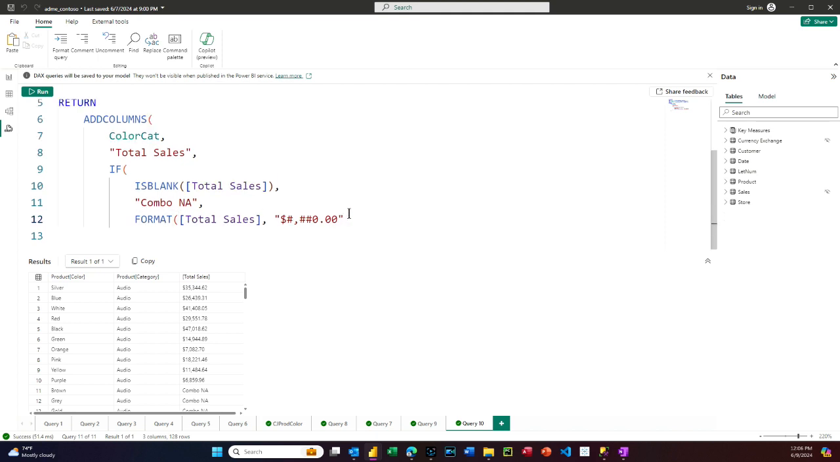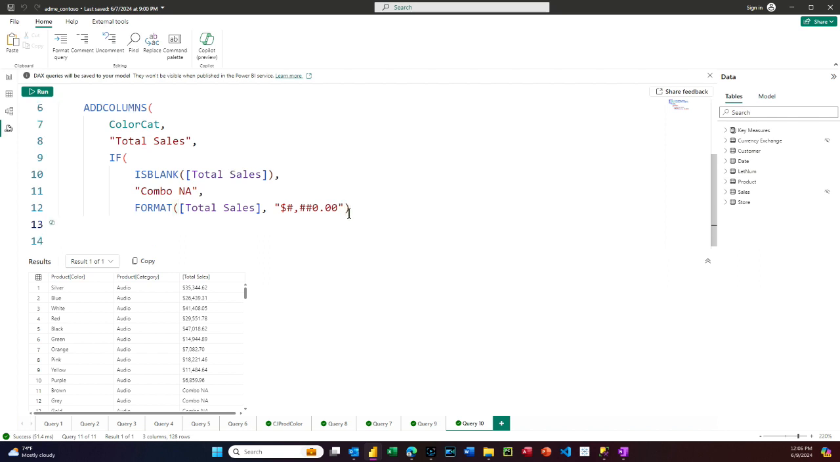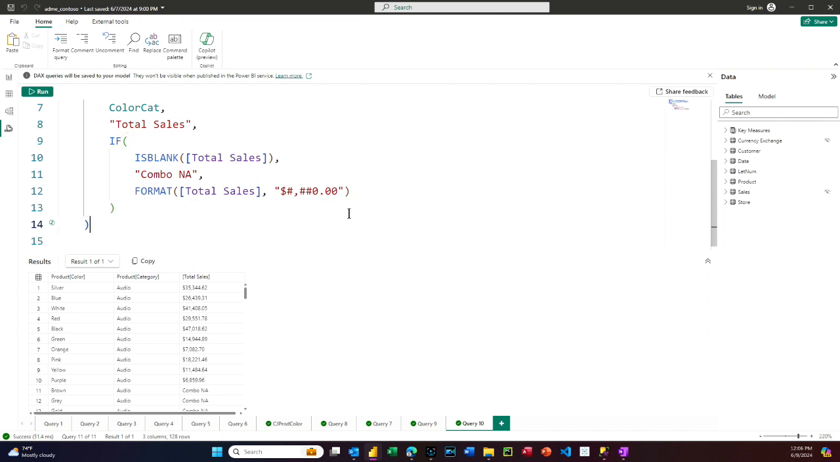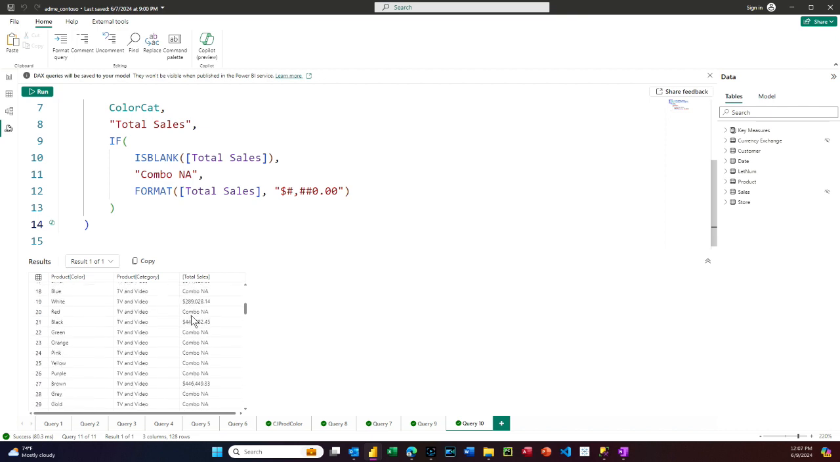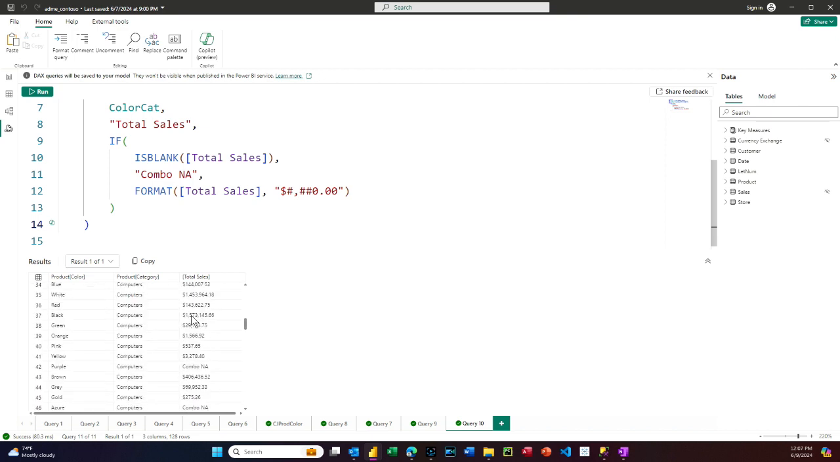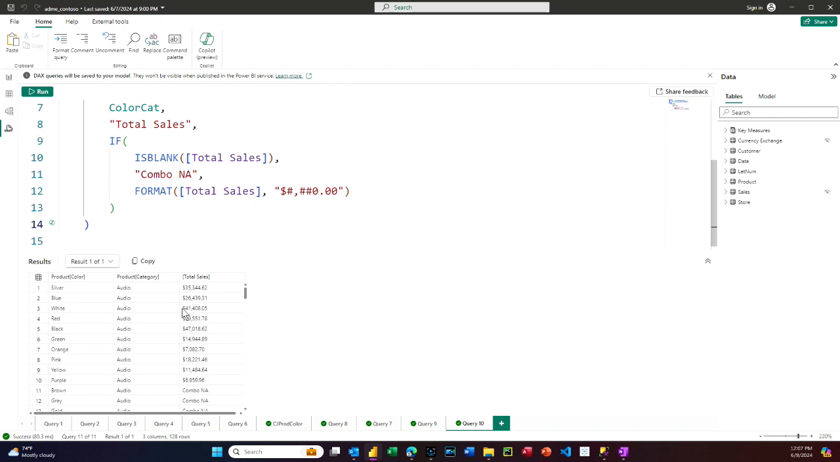We'll close our format. Close our if. And I think we've got to close our add columns. And we should be able to run this. So now, if the combo wasn't available, it says combo NA. So that's just what we're looking for.